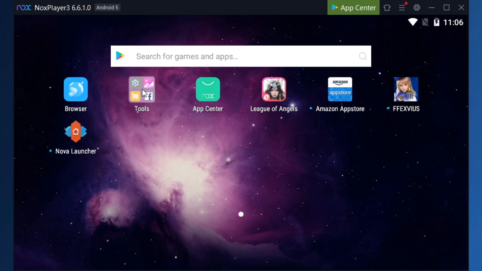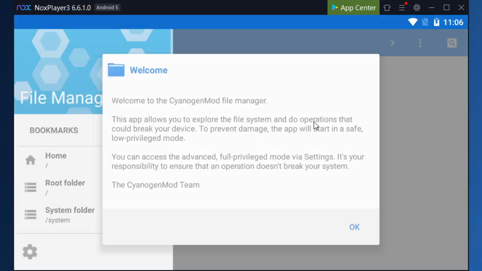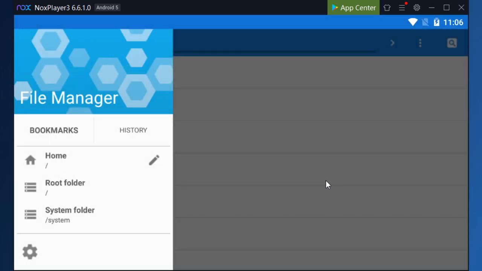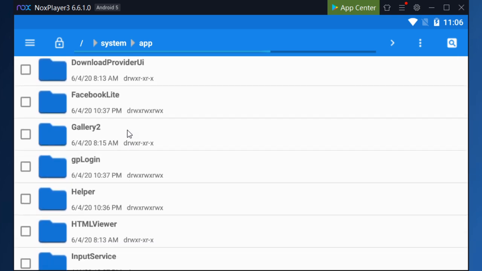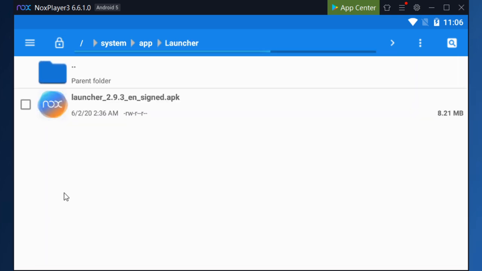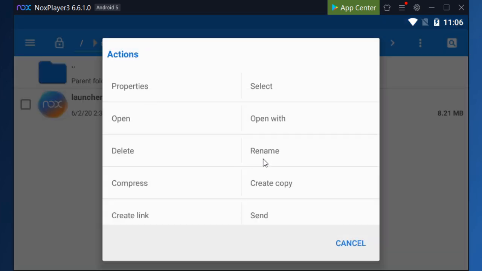Right here in the center, you're going to have Tools. We're going to click on File Manager. And I want to go slow with this, and I'll leave this in the pinned description. We want to click on the File Manager. We want to go to System folder. We want to go to App. We want to scroll down here to the Launcher. And right here, this is the Nox Launcher that we want to get rid of. Click and hold down on this. Go to rename.